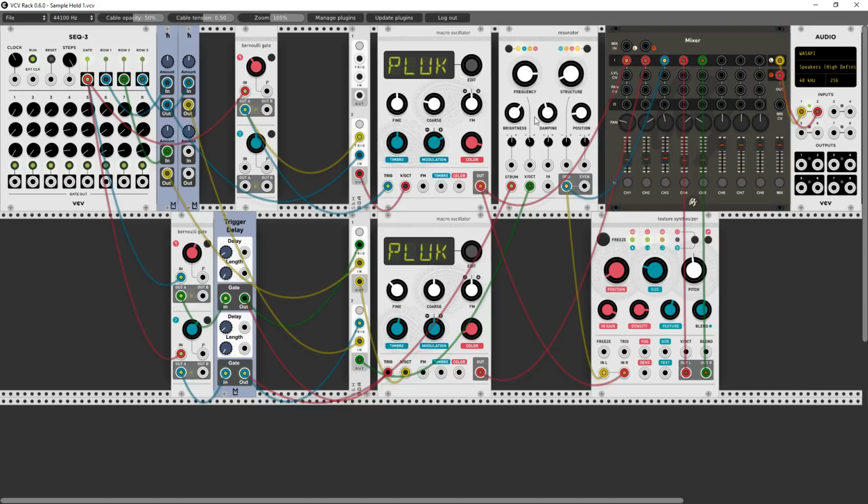Okay, so what's happening here and how is sample and hold being used? Let's see, let's shut down everything except for the first voice.